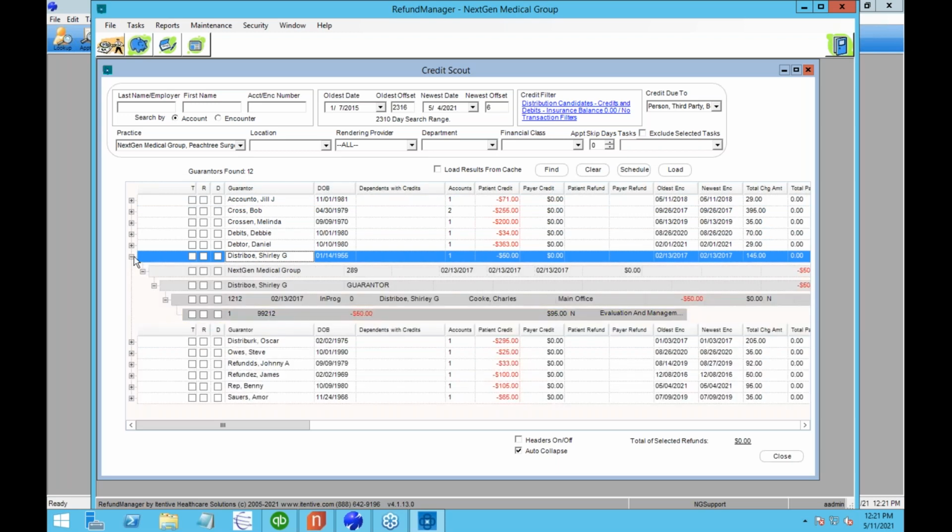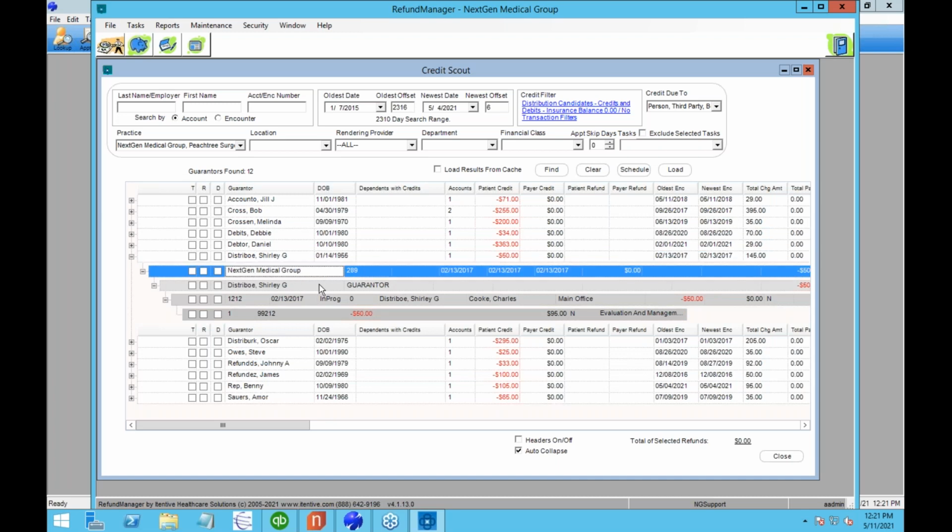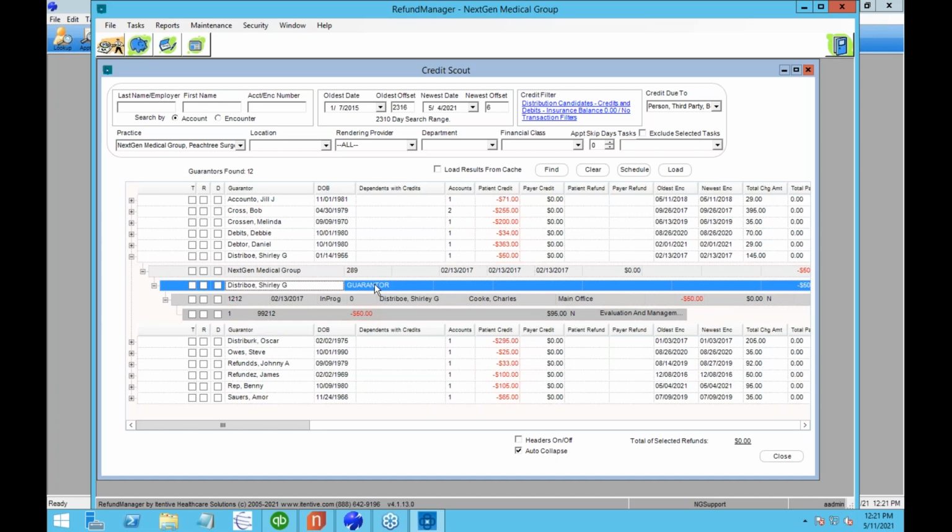If I go ahead and expand this down, we'll see we have the guarantor, we have the account, we have who owns the money, what buckets it's in really. In this case it's going to be the guarantor, but for the refunds, it could be the insurances too. Maybe you are refunding back to the insurance in some cases instead of doing recoupment. We have the encounter with the credit on it, and we have the charge with the credit on it.